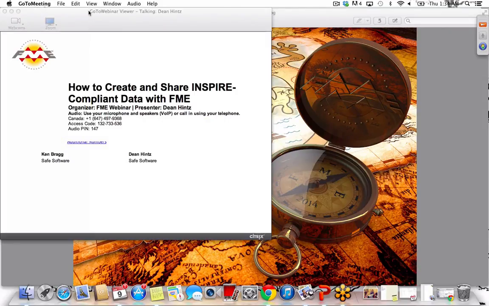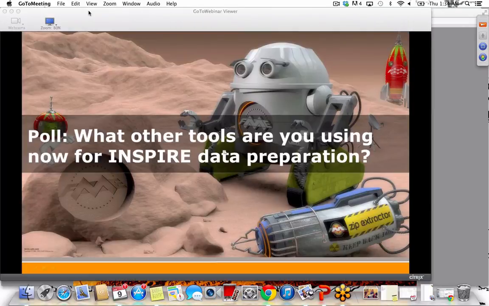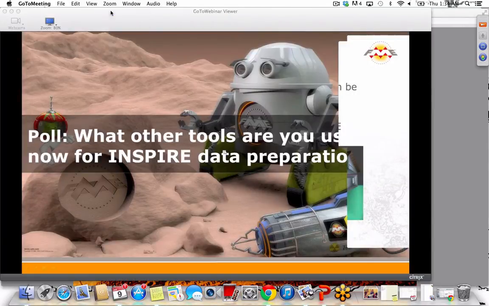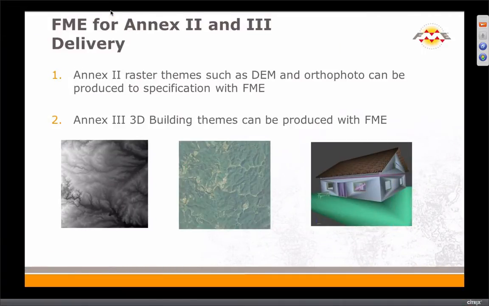Dean or Ken. Okay. Well, Don, you can say a couple words about Annex 2 and 3, and then I'll jump into some more demos. Absolutely. Annex 2 adds support for raster themes such as DEMs and orthophotos.